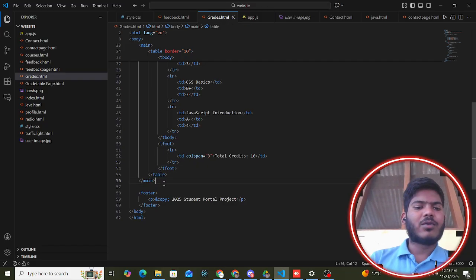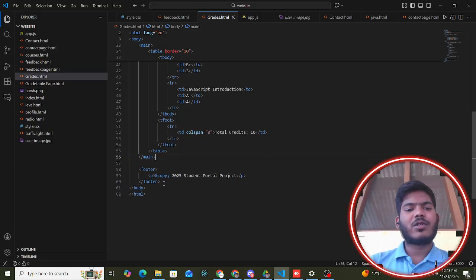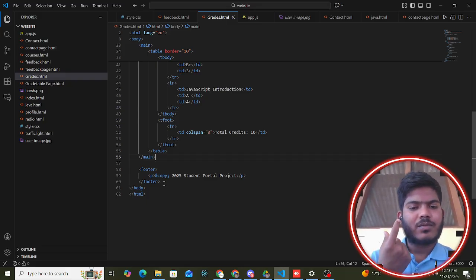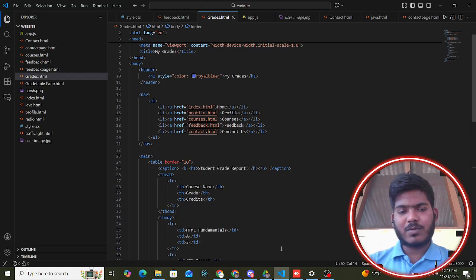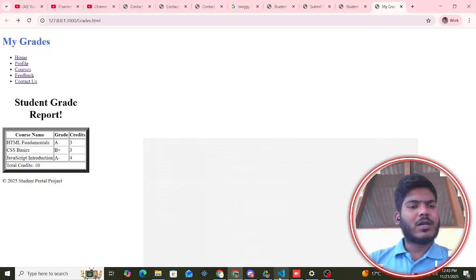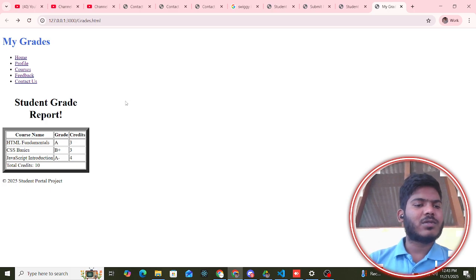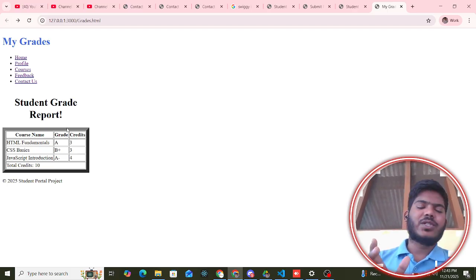Okay, and I close the main tag. After that I use footer for the page copyrights. After this I close the body and html. So this is my normal, basic, simple student grade report table and my grades page.